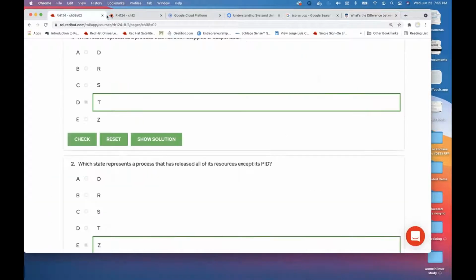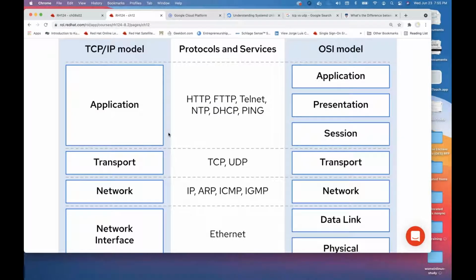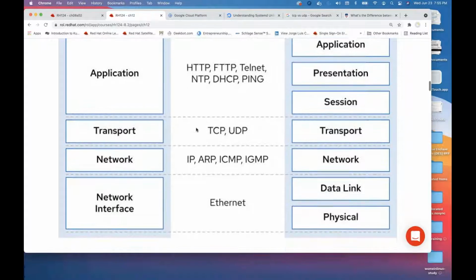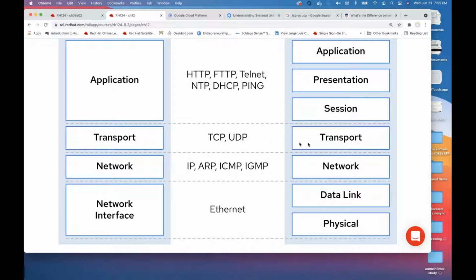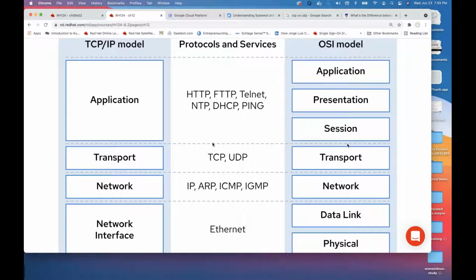Let's go back to the class here where they got, okay, the TCP model. Okay, where does TCP and UDP work? It works at the transport layer of the OSI model and the transport layer of the TCP/IP model, right?